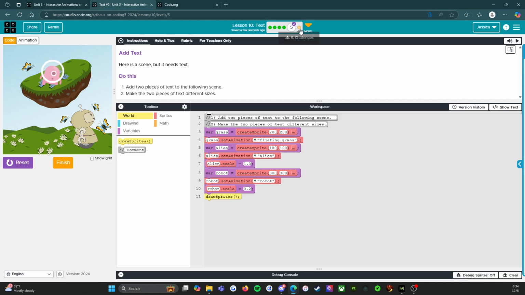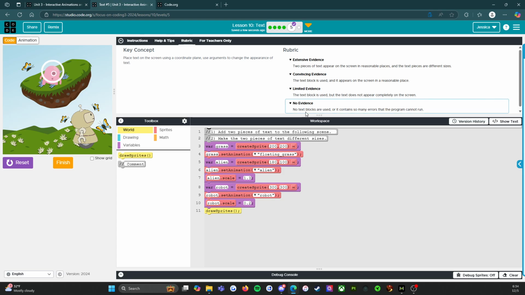All right. So the rubric says, no evidence. No text blocks are used, or it contains so many errors that the program cannot run. So that's what we want to avoid completely. The next one says limited evidence. So the text block is used, but the text does not appear completely on the screen. So just like with the last level with the blue score, we had to go through and tweak it until everything fit on the screen. Same thing here.